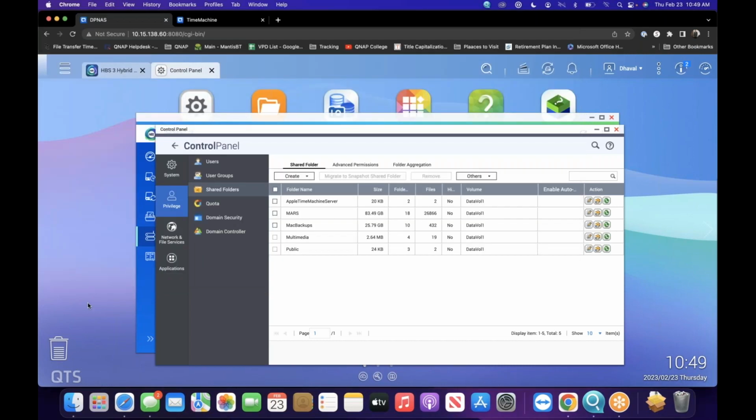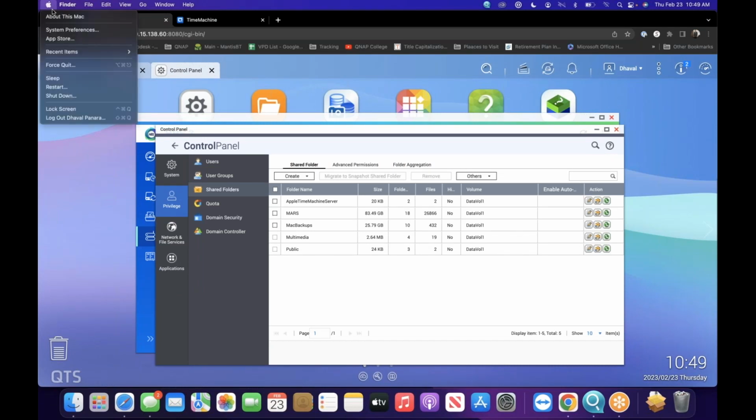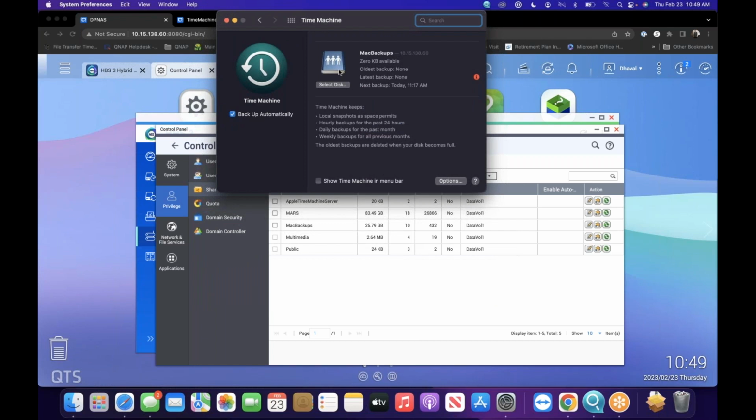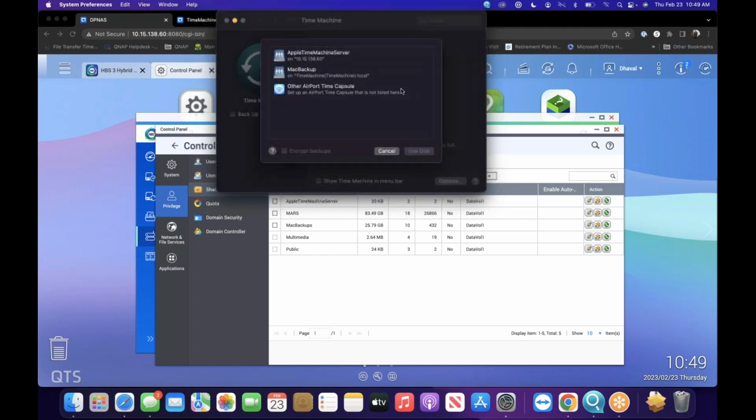And once you have connected the folder to your Mac, click on the Apple icon, go to System Preferences, and look for Time Machine. Now, I have selected another folder, so I'm going to now select the folder. So this is the screen you'll be seeing when you do the first Time Machine backup. Click on Select Backup Disk. Now select the new folder that you just added.